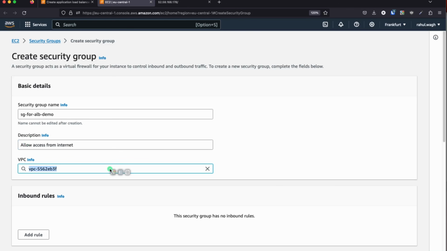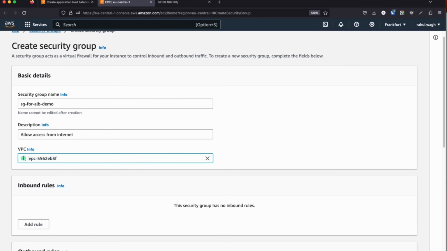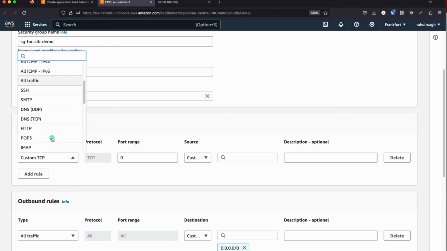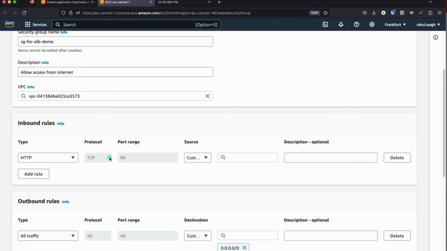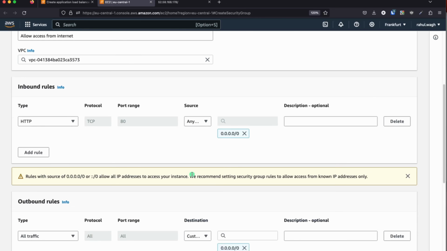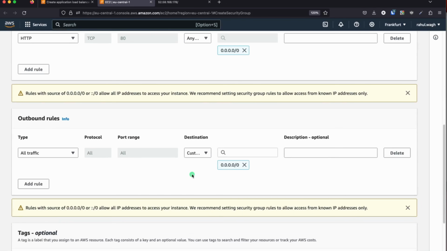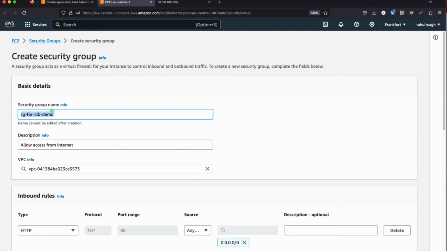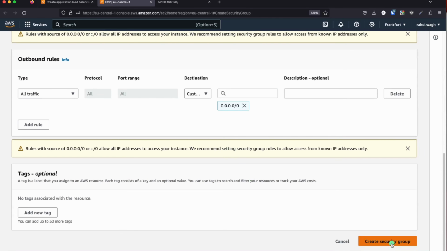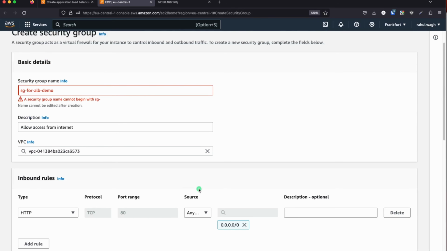We need to choose the VPC. So here, if you click on this one, I'm just going to choose test VPC. Inbound rule, add, click here and type HTTP. And here I'm going to choose port 80, and for source I'm going to put 0.0.0.0/0 so that anyone from anywhere can access this load balancer. Okay, so this security group has been set up. I'm going to copy this security group name because that will be needed to add this security group. And I'm going to click on create security group.